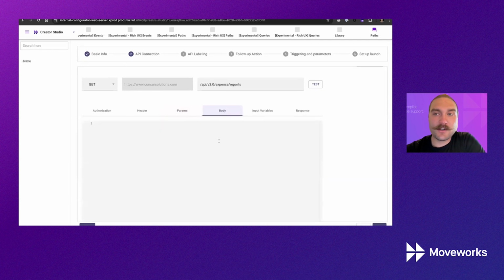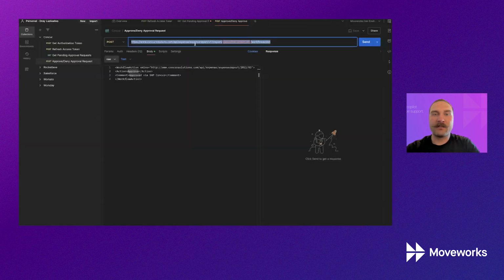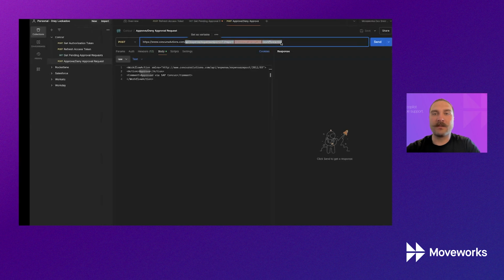Body here, this is just the querying portion of this API call. So where you're going to get HTTPS www.concursolutions.com, and then the API call we're making is this expense reports API call. Now, again, if this were the step where you're actually doing the approval, you would say post, you would change this to be that API call that we were referencing here. Go ahead and pull that in just to show you what that looks like.